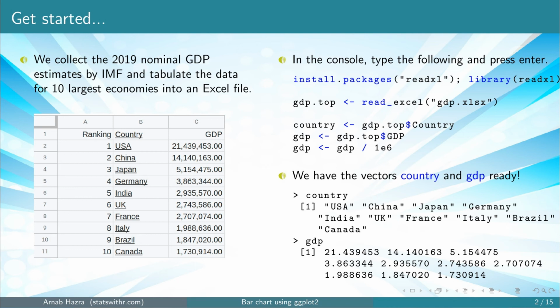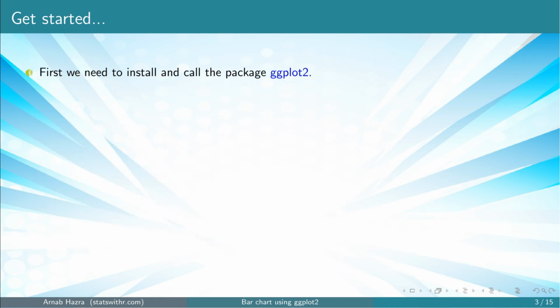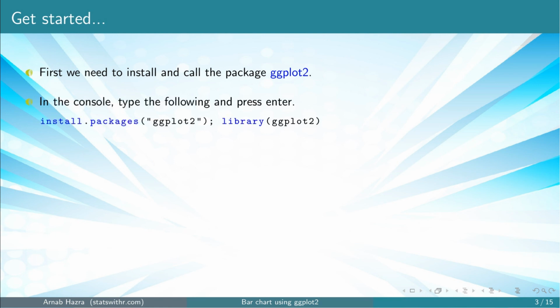We want to create a bar chart where we plot the names of the countries along the x-axis and GDP estimates along the y-axis. Before we move to create the ggplot, first we need the package ggplot2. So we need to install it and call it into R or R Studio. For this, we use the commands install.packages and library, similar to the package readxl. Now we are ready to create the ggplot.